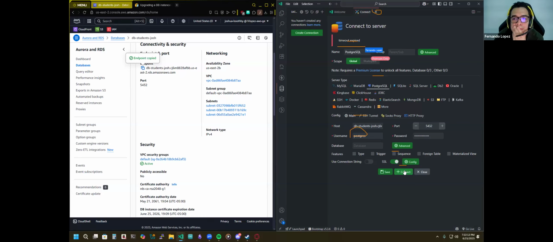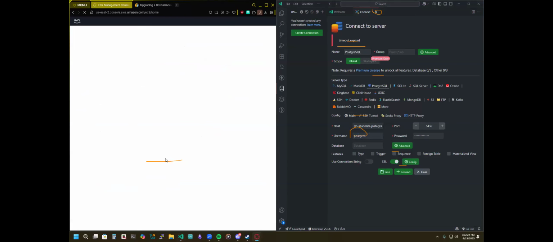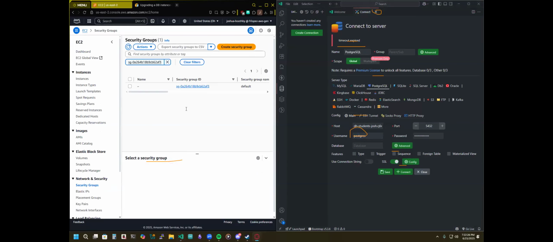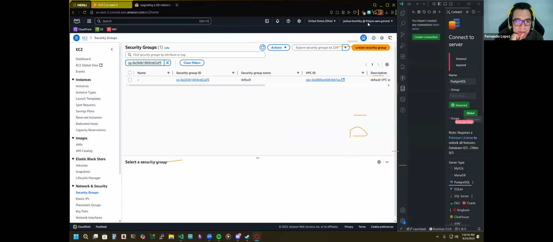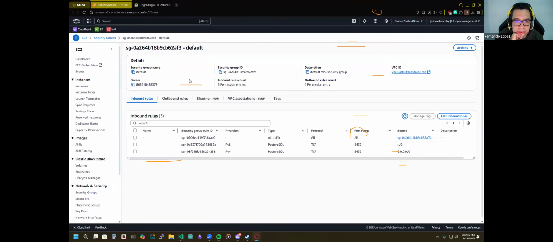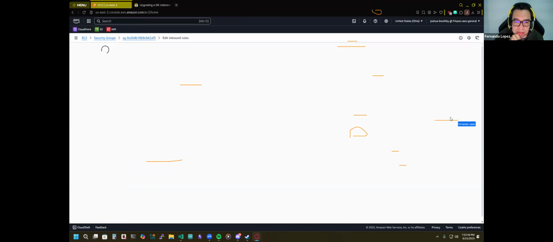Timeout expired. This message means that you cannot reach the database. Can you click here, the security group? Sure. Okay. Can you maximize this window, please? Okay, now go inside the security group. Can you click here, edit inbound rules?